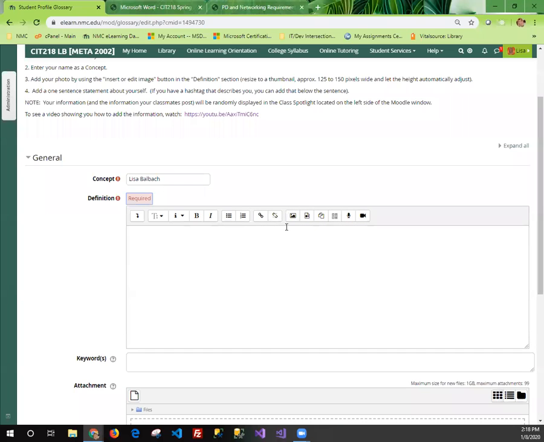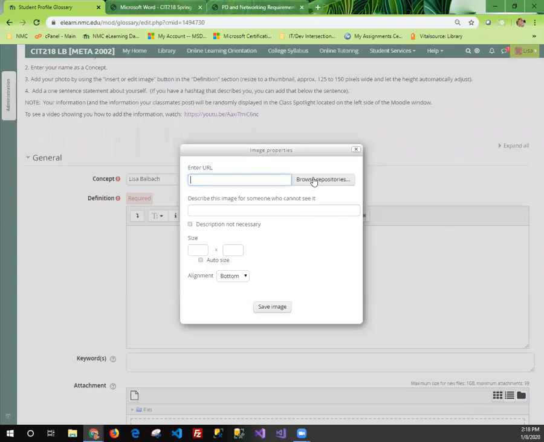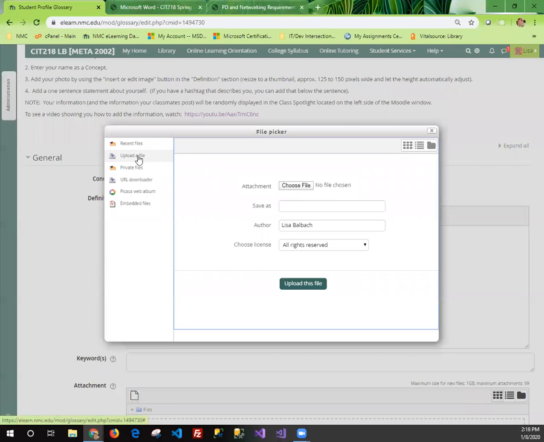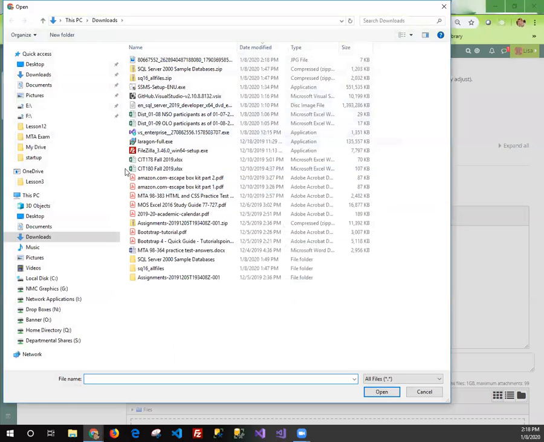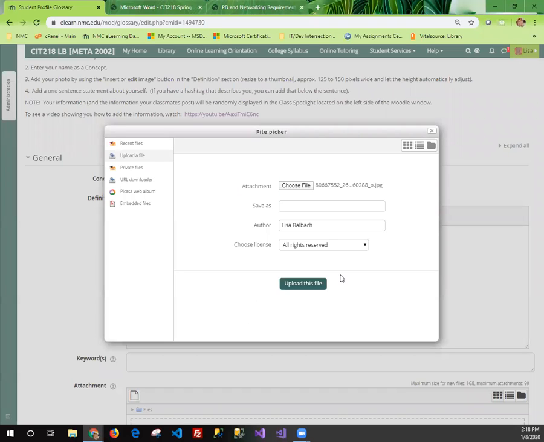Okay, we're going to go ahead and add this picture. I'm going to have to hit browse, and I want to upload. So I'm going to choose a file. And I just threw one in the download folder. And this is a picture of me and my little granddaughter. So I'm going to save it as Lisa and Layton.